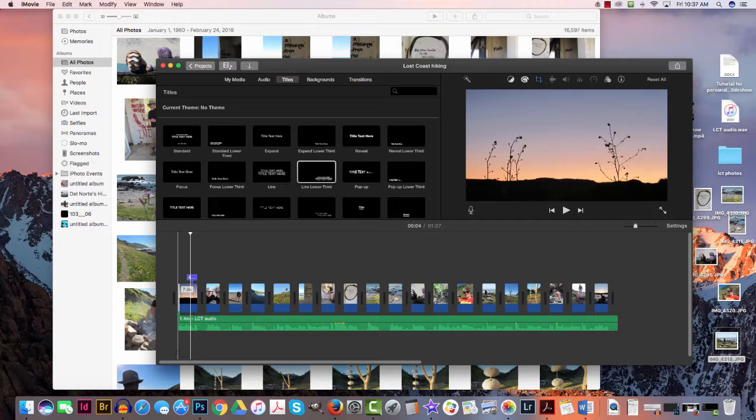The first slide, 7 seconds. My husband Dave and I hiked the Lost Coast Trail from the Mattole River Trailhead to Cooksey Creek. Okay, looks great. It pops in and then it moves along.